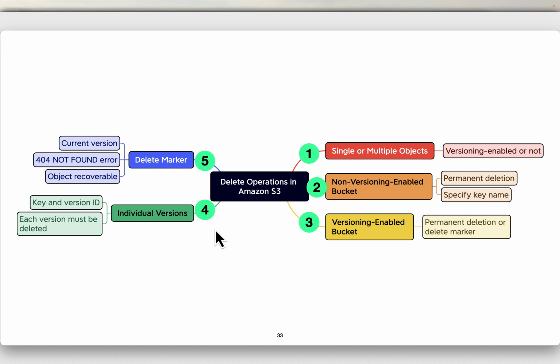If a delete request in a versioning enabled bucket specifies only the object's key name, Amazon S3 inserts a delete marker, which becomes the current version of the object. Attempting to retrieve an object that has a delete marker results in a 404 not found error. However, the object can be recovered by removing the delete marker from the current version of the object, thus making the object available for retrieval.